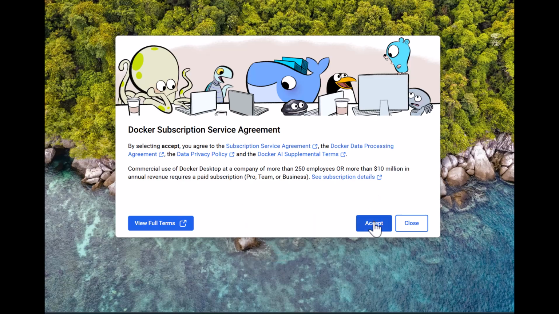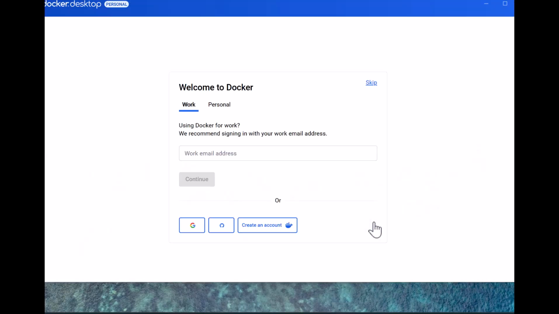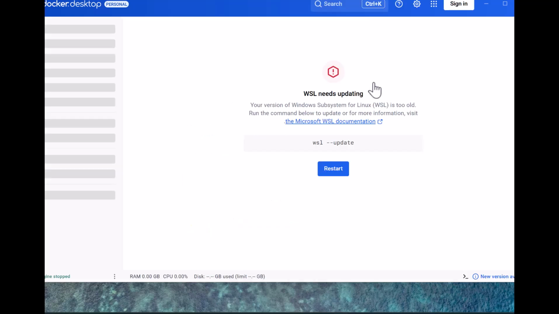Now you just have to accept the terms and conditions. And that's it. You can skip this login part here. You can do that later as well. Now you are seeing WSL needs updating. WSL is Windows subsystem for Linux. So in order to do that, you need to type in this command. You can just copy it.